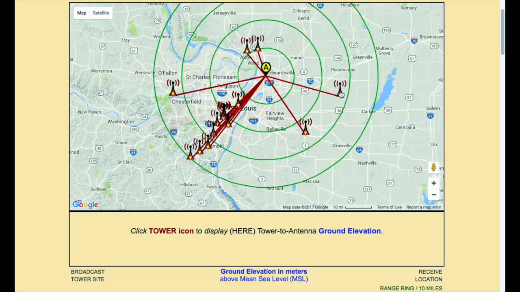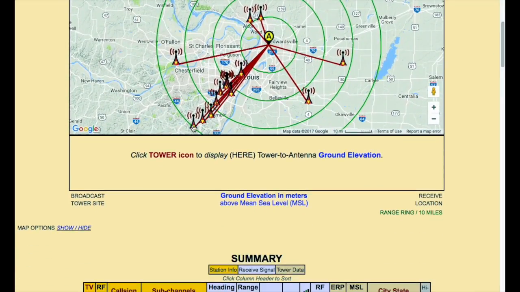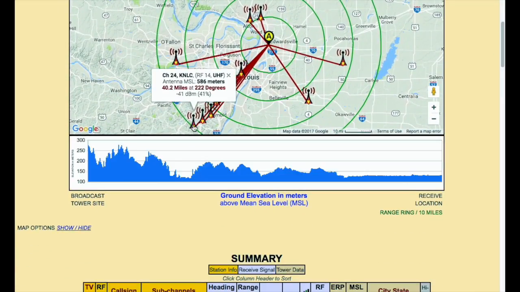Roll your pointer over the tower icon to display basic information. Click on the tower icon to display more information and the terrain layout. This tower has an elevation of 586 meters MSL, above mean sea level, well above terrain all the way to the receive antenna.